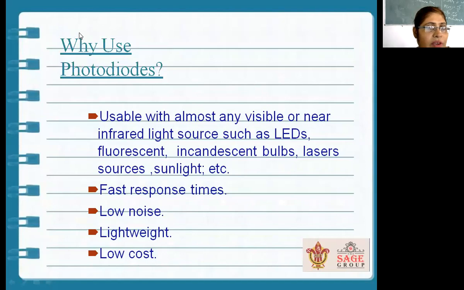Now why do we want to use photodiodes? What are the advantages of photodiodes? It is usable with almost visible or near infrared light sources. That is, when a visible light or infrared light source falls on the photodiode, it does the conversion. And it gives a very fast response. As soon as the light falls on the photodiode, it starts converting and it starts giving the voltage or current.